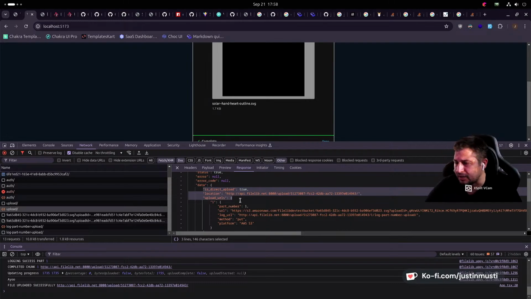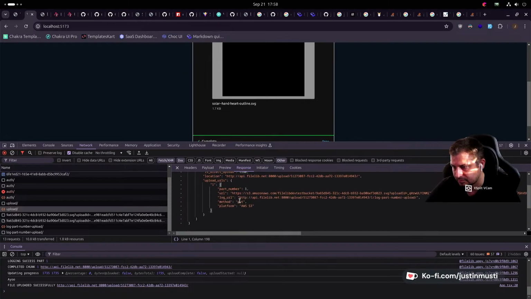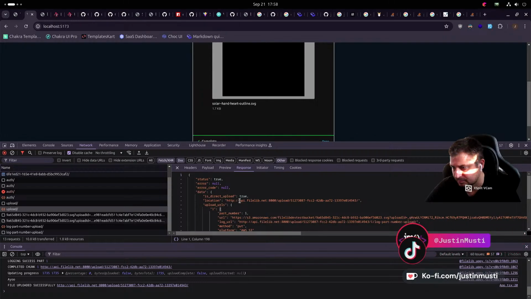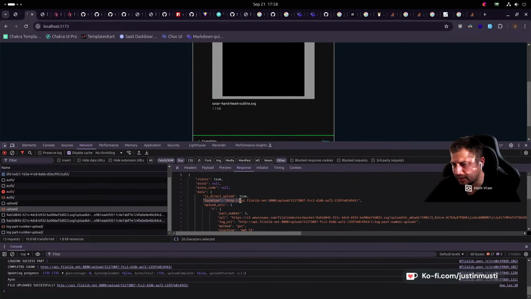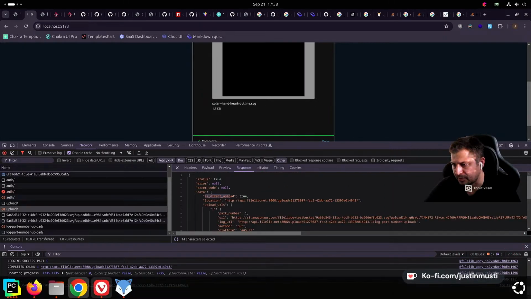Yeah, this needs to change 100%. I have to come up with a better way. Location. Yeah, I got to change that to something better.